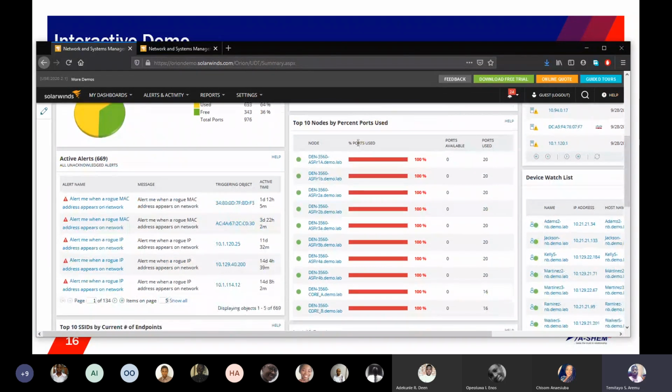You can see from here, we can see the top 10 nodes per percent ports used. You can see these ones have exhausted the particular ports on these particular devices. These are active alerts, alerts that have been populated based on the information that has been configured. There will still be a point when I will take us through the alerts, and we'll have an example of how to create a particular alert.